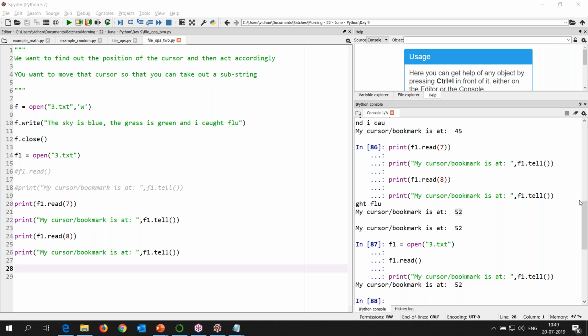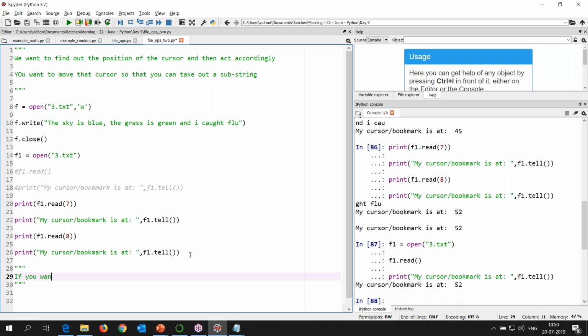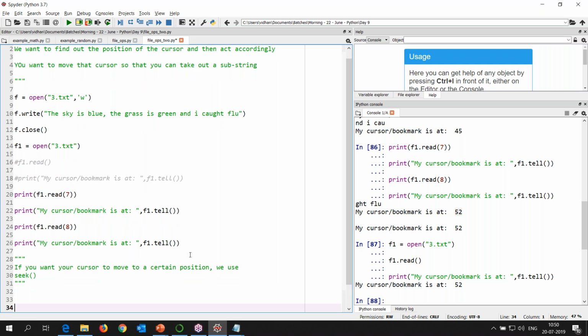Yes, Sai, every time we are going to open a file, every time you open a file, it's going to start from zero. Now, if you want to move to a certain position or start from a certain position, you can do that too. So next, if you want your cursor to move to a certain position, we use the seek method. Okay, let's see how you use it.